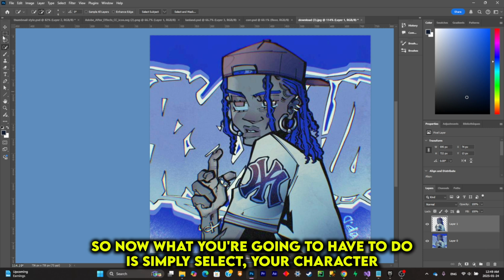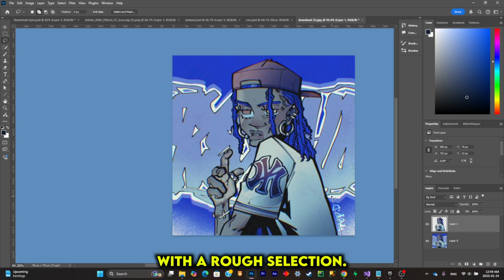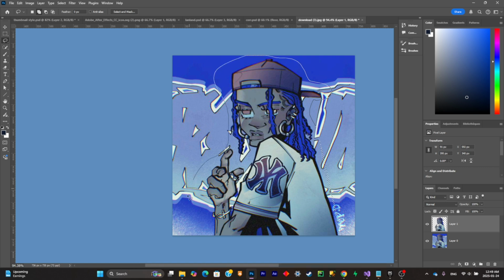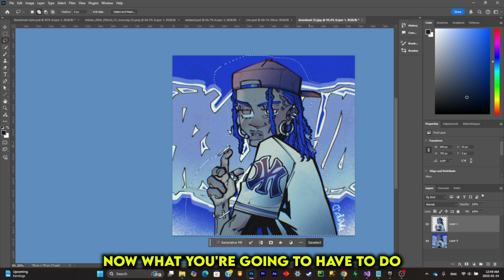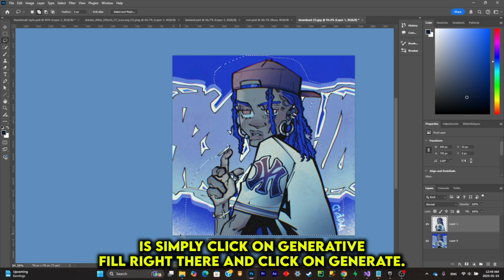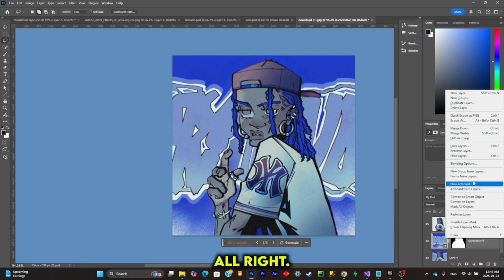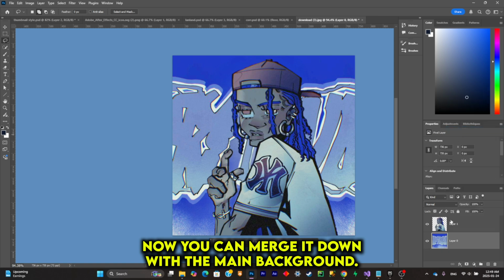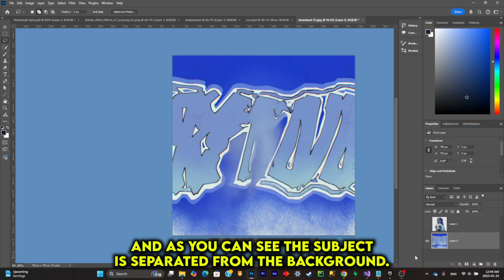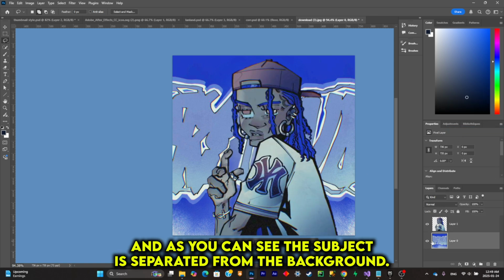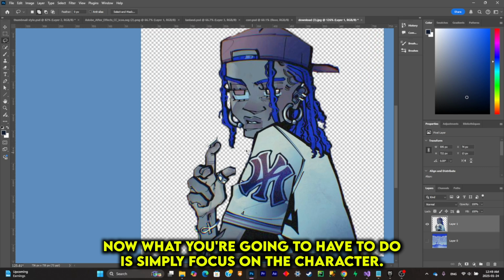So now what you're going to have to do is simply select your character with a rough selection. Just select around it like that. Now what you're going to have to do is simply click on generative fill right there and click on generate. This will essentially delete the character from the background. Alright, now you can merge it down with the main background, and as you can see, the subject is separated from the background.